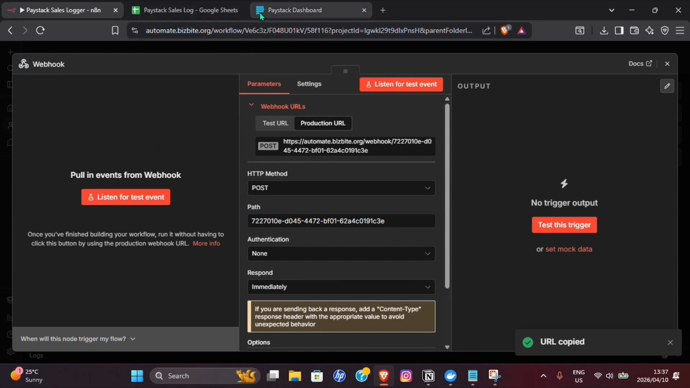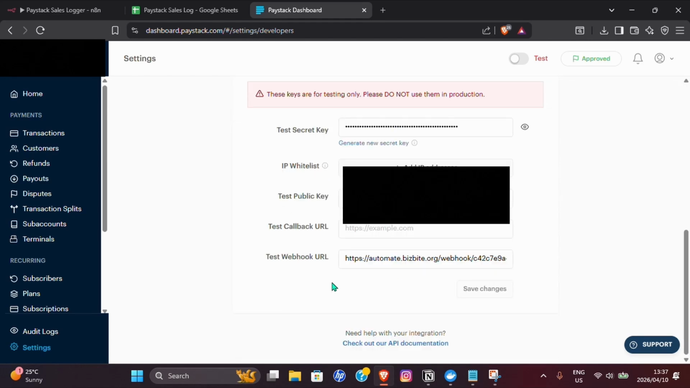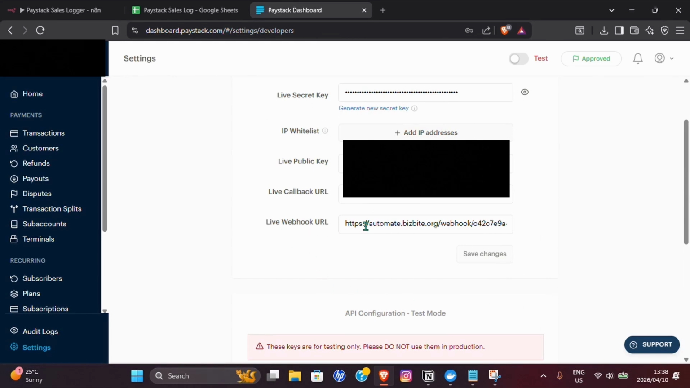Now go inside of Paystack, and over here where it says API keys and webhooks, scroll all the way down, and now you'll see the test webhook URL. Paste that there and then save the changes. The reason why we're putting it there is because we're not in live mode yet, but as soon as we're in live mode and everything is set up, do the exact same thing for the live webhook and copy and paste it inside of there. The reason we're setting this up is so that Paystack can send the information to us so we can update it inside of our Google Sheet.